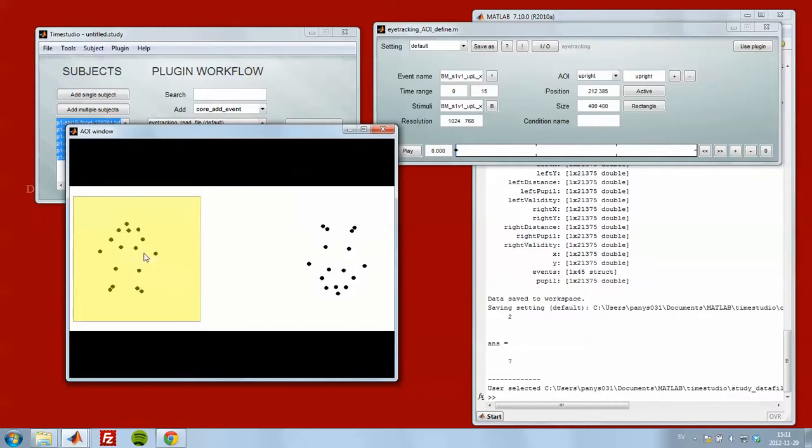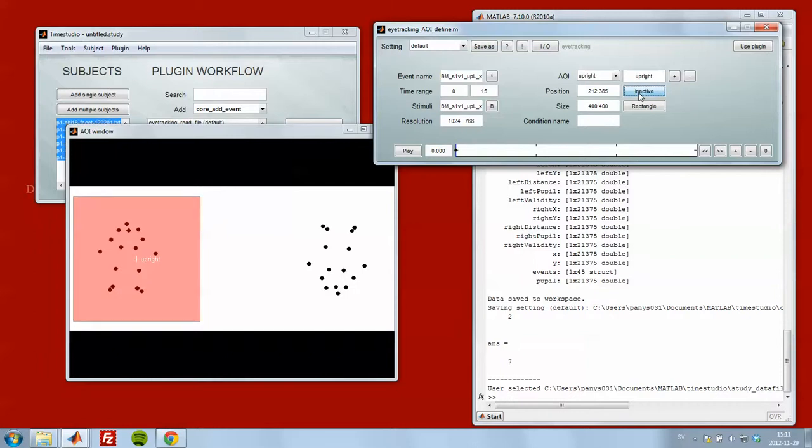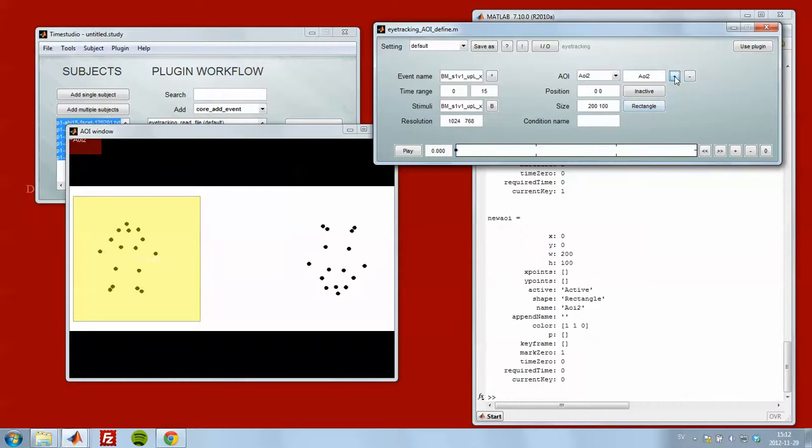I will position it here, go back to the control window and make sure that it's active. If it's inactive it will be red, if it's active it will be yellow. I can also choose if I want to have a rectangle or an ellipse. So that's one AOI. Now I want to add another one to look at the inverted one, so I choose this button to add an AOI, which I can rename inverted. I will place it here.